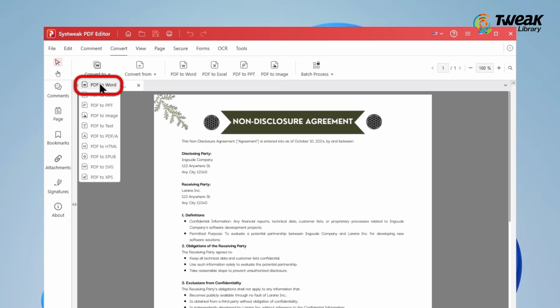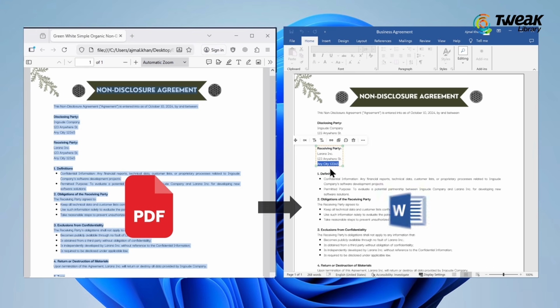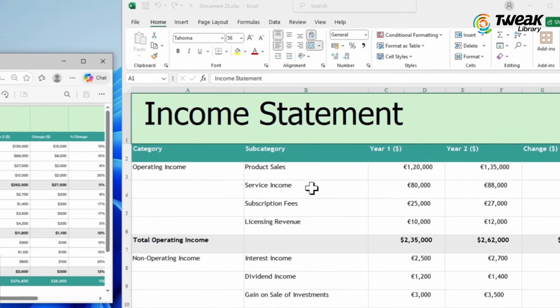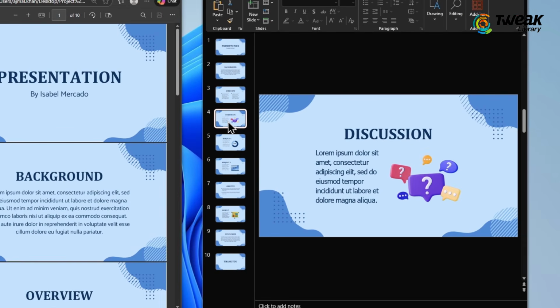I converted a PDF to Word, and the formatting stayed quite accurate. The layout looked very similar to the original. I also tried Excel and PowerPoint conversions, and the results were good in most cases.